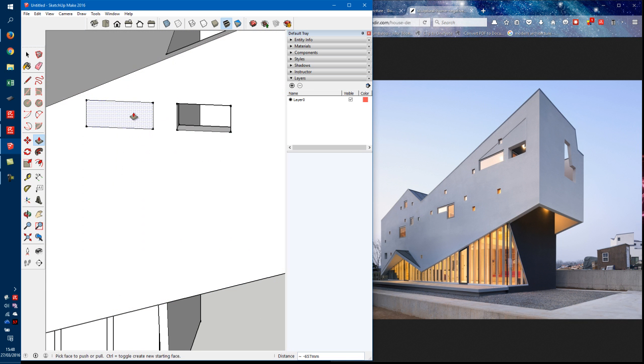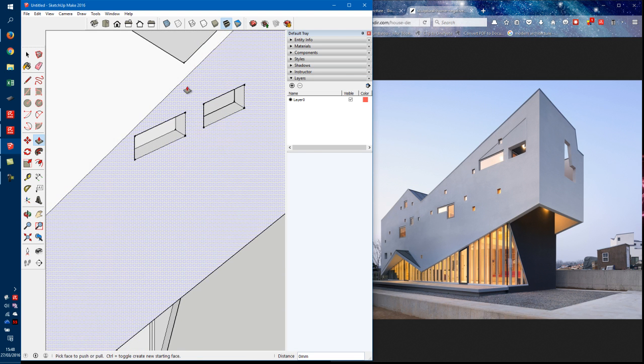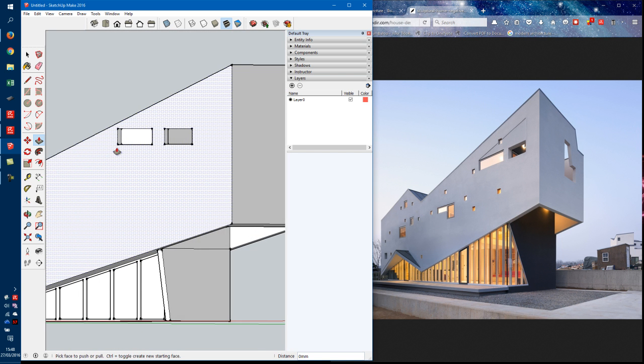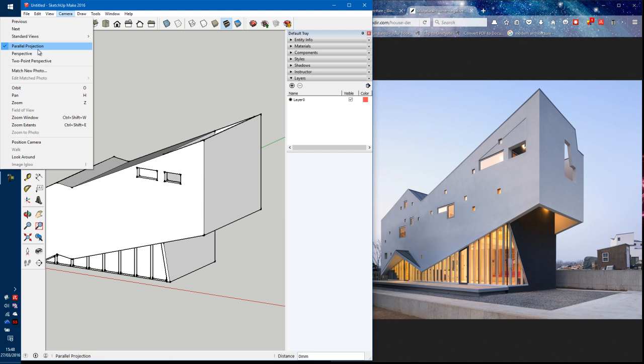Okay, and I think we'll just double click that and see what happens. And it didn't intersect the window in there, so that's okay. I think that's where I'm going to leave this tutorial. So let's put it back on perspective.